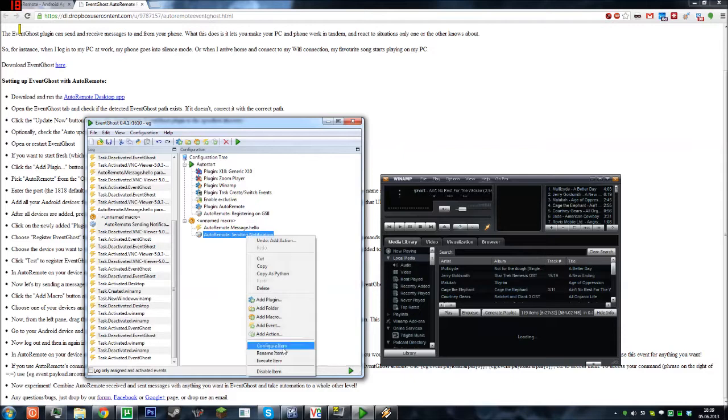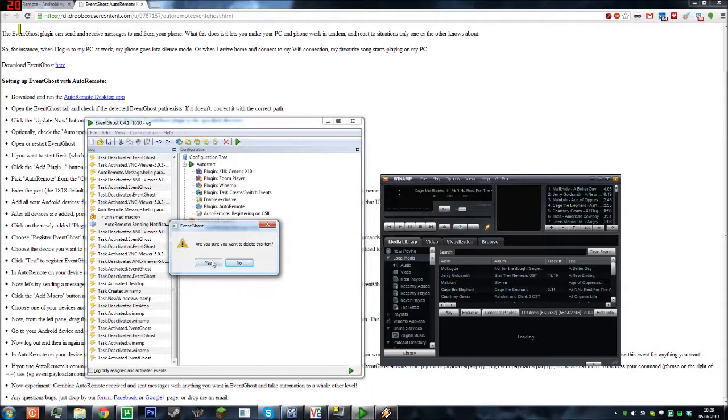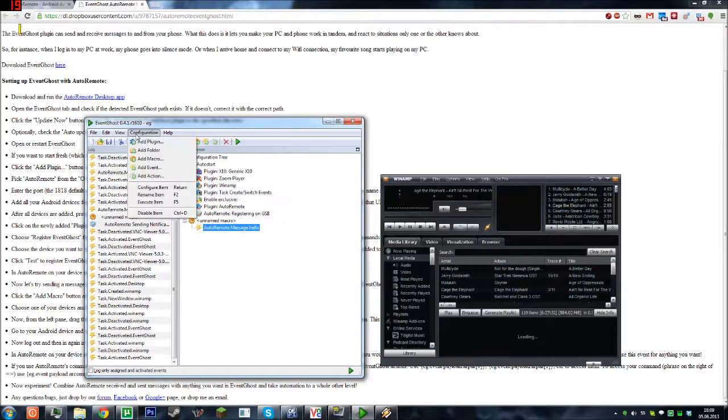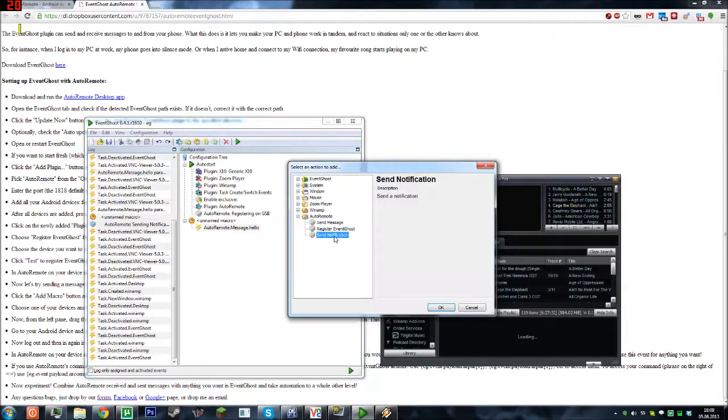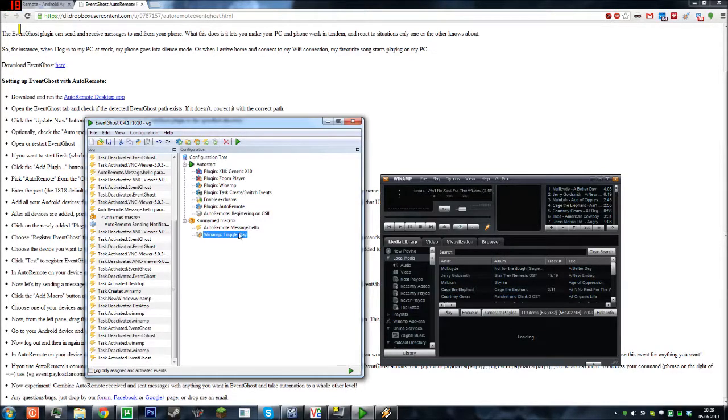So let's delete this notification, and go into configuration, add action, and look in the Winamp folder. There is an action here called toggle play, which toggles between play and pause of Winamp. I still have it tied to hello, but it should be tied to Winamp play pause or something like that, but you basically get the idea.